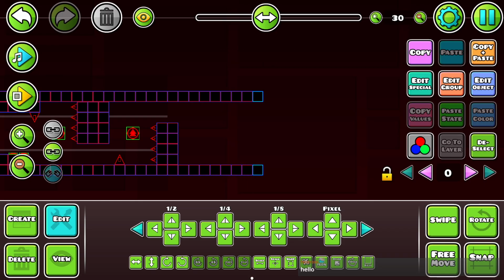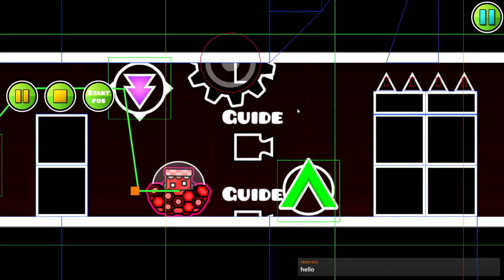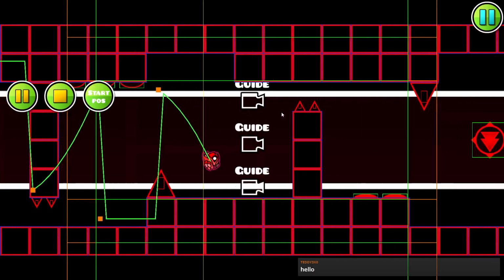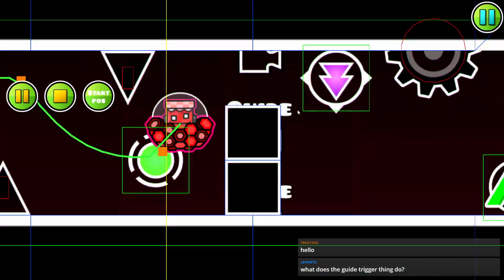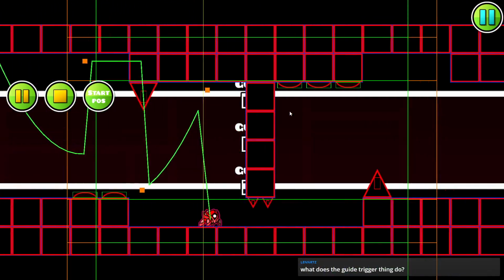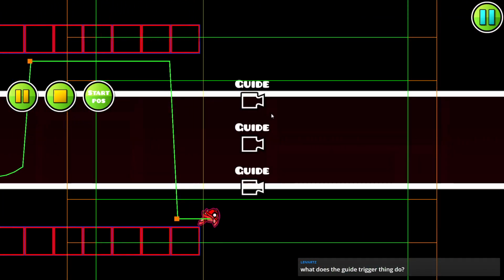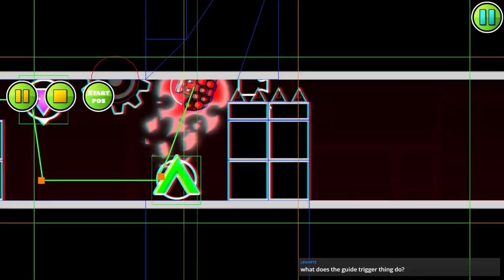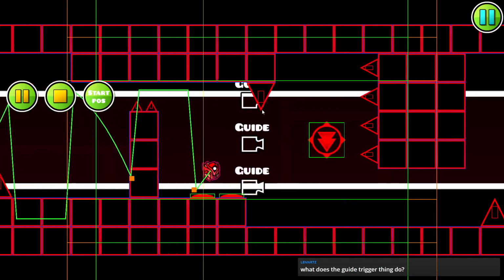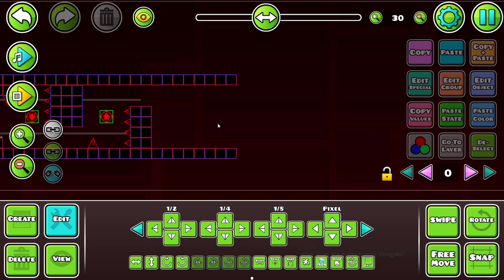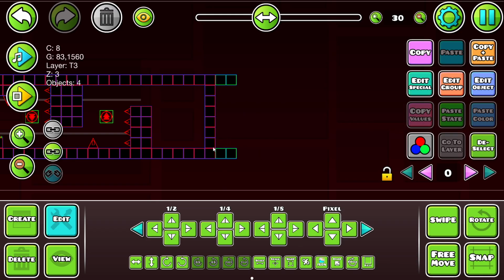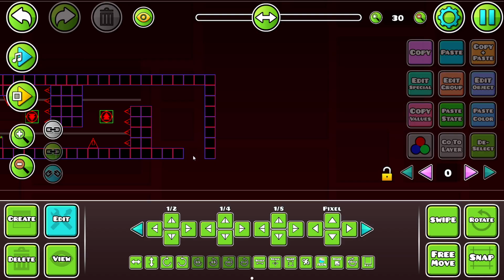Okay, and I want the player to click one last time and go way down. Yeah, like right there-ish. They go down right here at the very end.